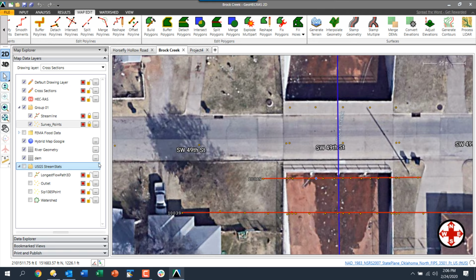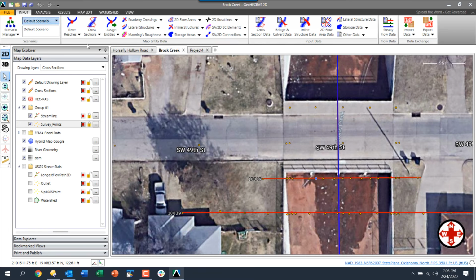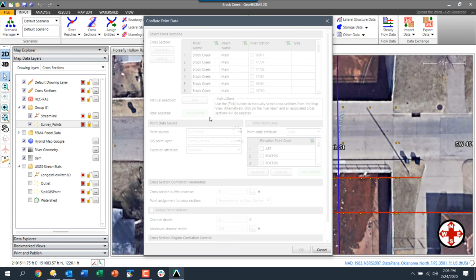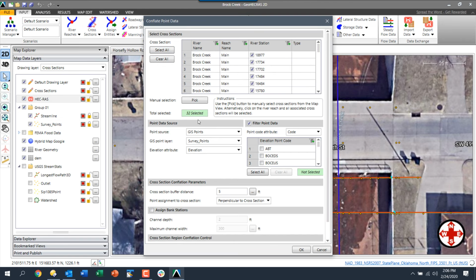So what I'm going to do is go over to my input menu. Under cross sections, I'm going to choose here conflate point data. It's basically going to take the points that are on there and collapse them onto our cross section. Grab our cross sections here. We've got 32 of them. I want to grab my point source.